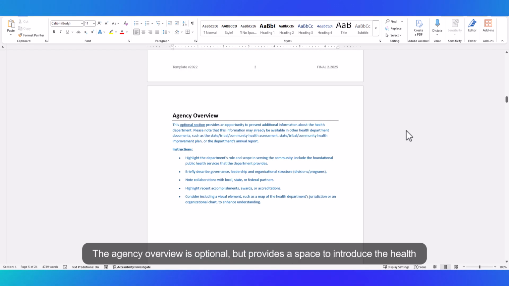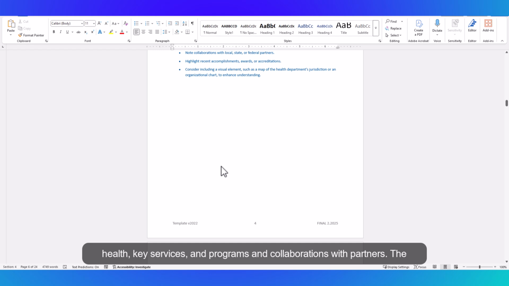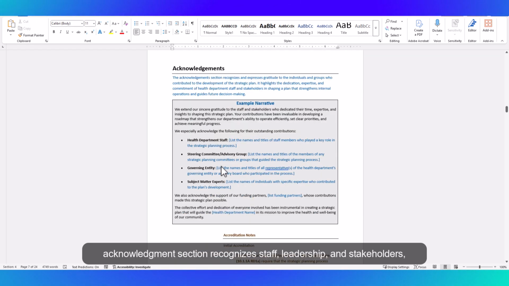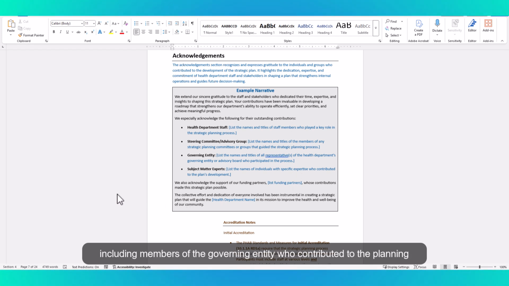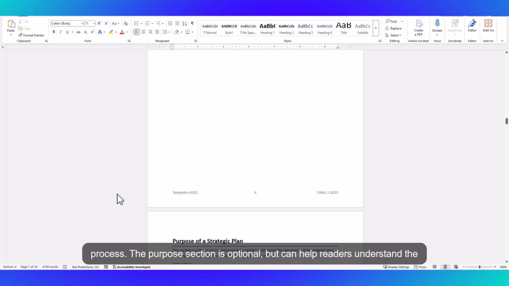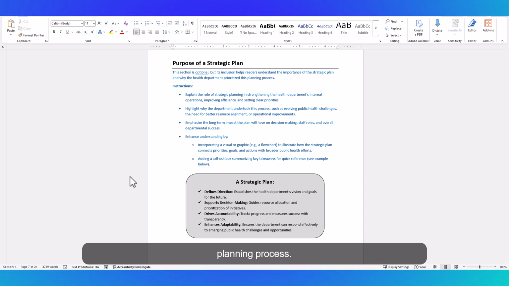The agency overview is optional, but provides a space to introduce the health department. This section can highlight the agency's mission and role in public health, key services and programs, and collaborations with partners. The acknowledgments section recognizes staff, leadership, and stakeholders, including members of the governing entity who contributed to the planning process. The purpose section is optional, but can help readers understand the importance of the strategic plan and why the health department prioritized this planning process.